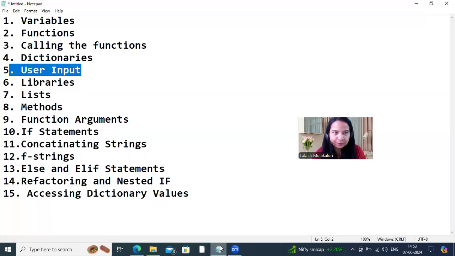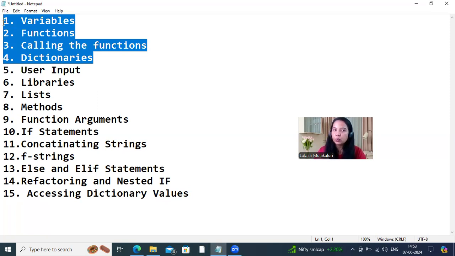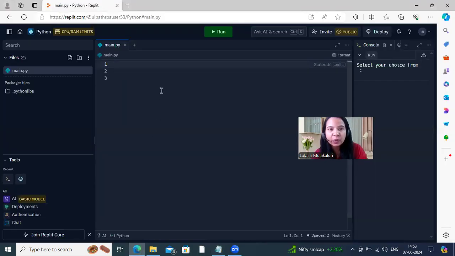In today's video, we will see how to accept the input dynamically during the course of the program from the end user. Let me quickly share my screen and show you what I mean. So like I told you, the concept for today will be user input, how to accept it dynamically during the program run. Before understanding what this is, I suggest you go through my previous videos, which cover the concepts of variables, functions, function calling, and dictionaries. That knowledge is important before you understand these concepts. So let me quickly go to my py file.